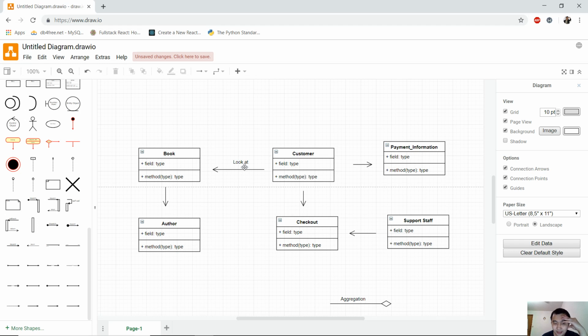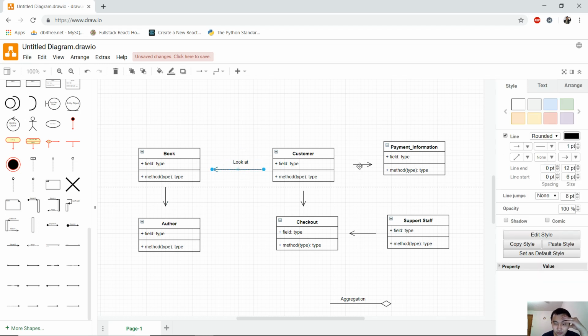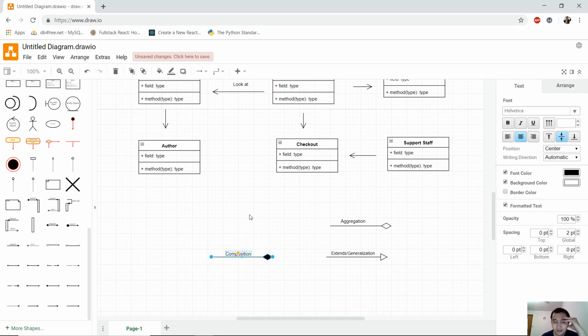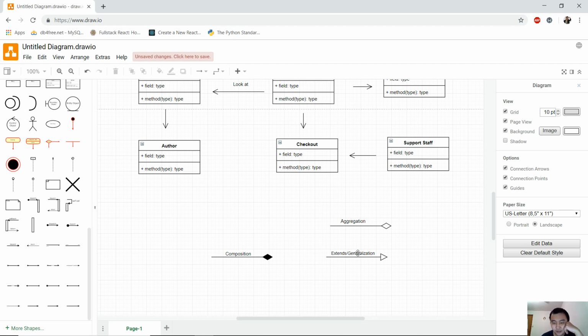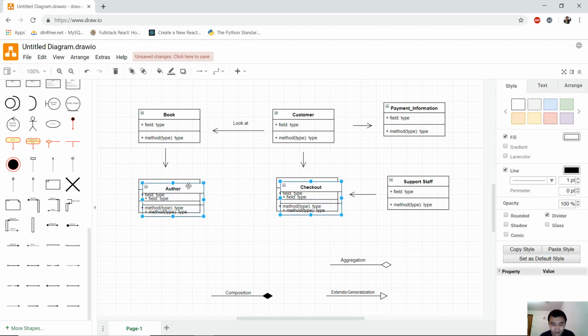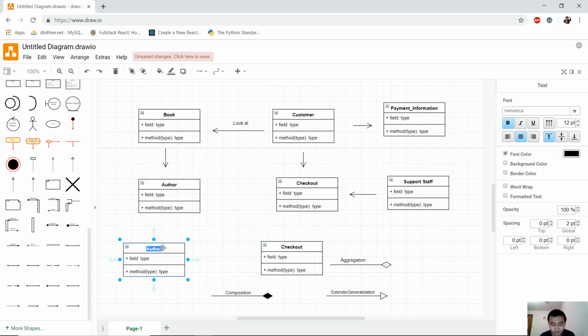Now, these are associations. Okay, a composition, aggregation, or generalization is just a specialized association. For example, if something is a composite of something, that means the object cannot exist without the other object. So let's do this really quick. Assuming I have dog and let's say tail, right?